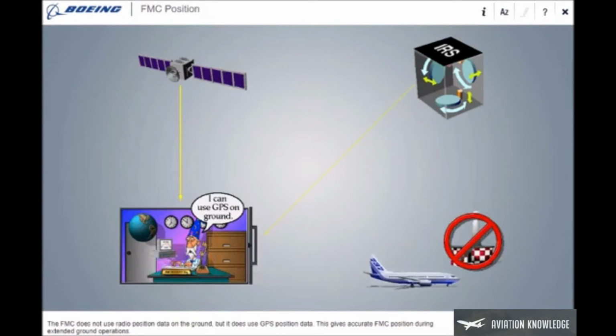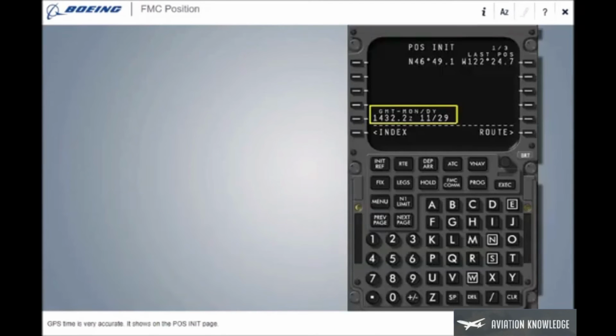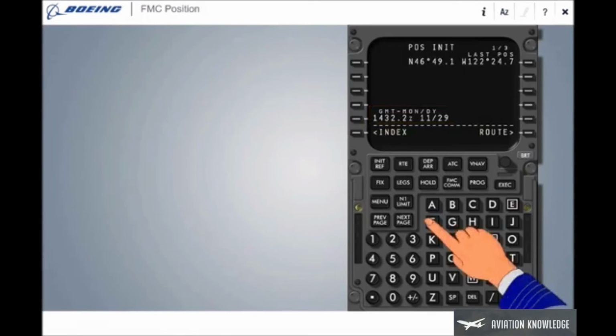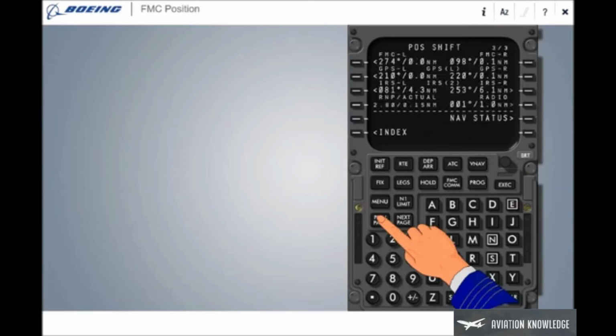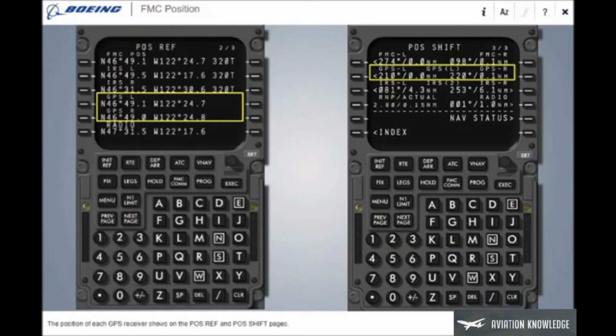The FMC does not use radio position data on the ground, but it does use GPS position data. This gives accurate FMC position during extended ground operations. GPS time is very accurate. It shows on the POS INIT page. The position of each GPS receiver shows on the POS REF and POS shift pages.